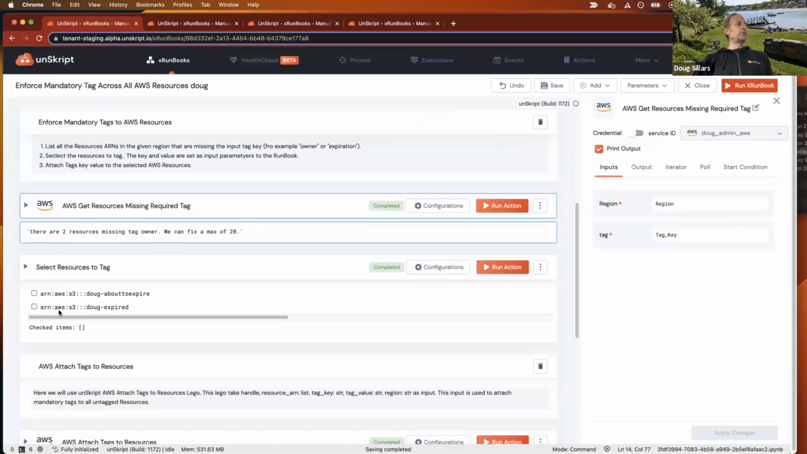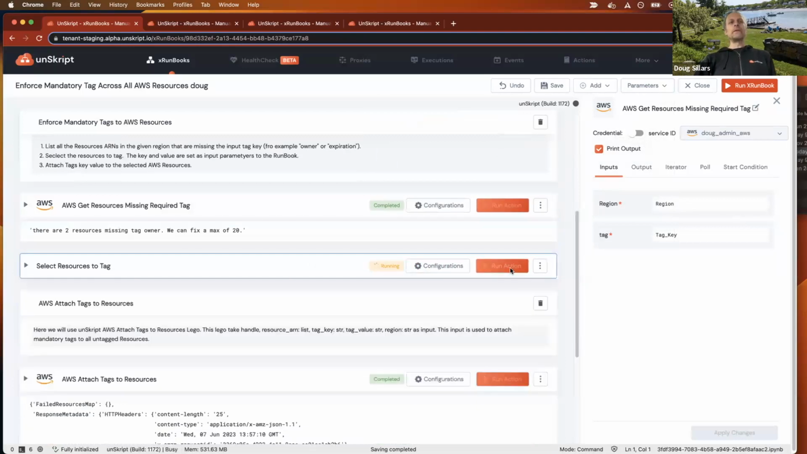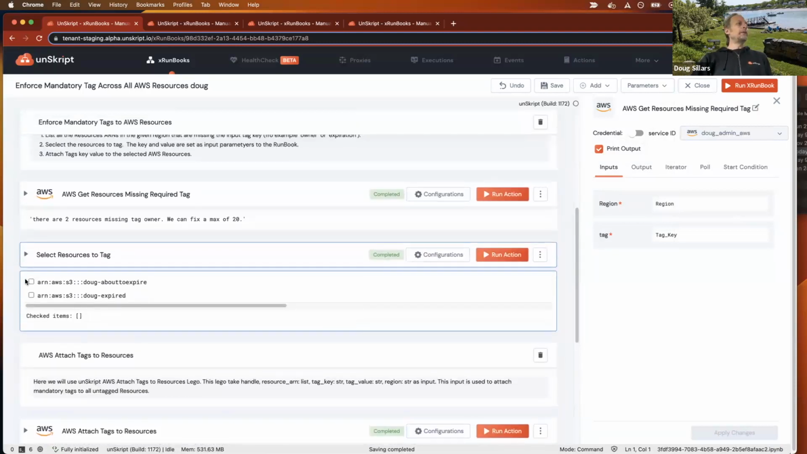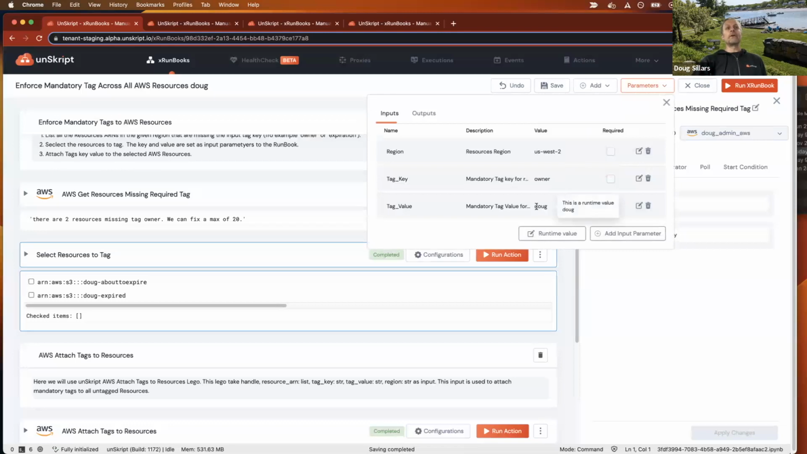So now you can see a headline of what we're going to see here, but I'm going to run this just to make sure that the data is up to date. As you can see, there are 2 resources here that don't have a tag owner. As a preview of what we're going to be doing in a second, they're S3 buckets that don't have tags. One of them has expired and one of them is about to expire. So what we can do here is select which ones we want to tag with the owner, and the owner again is that input parameter of Doug.